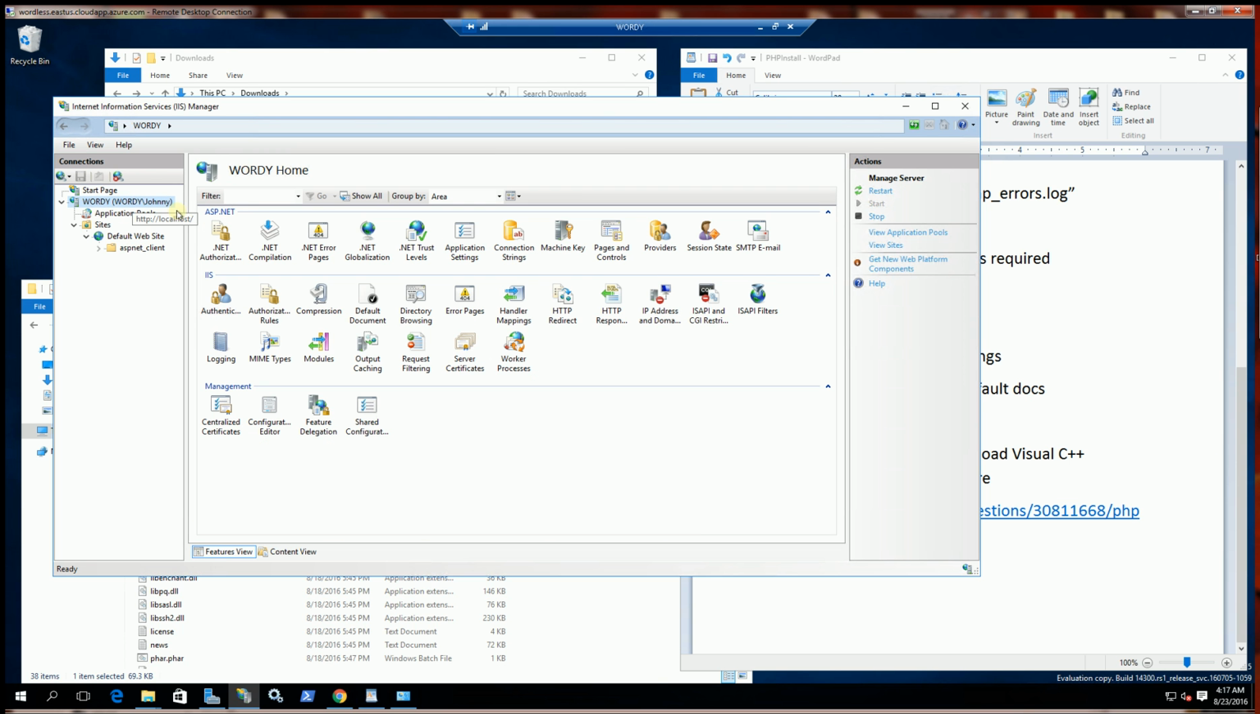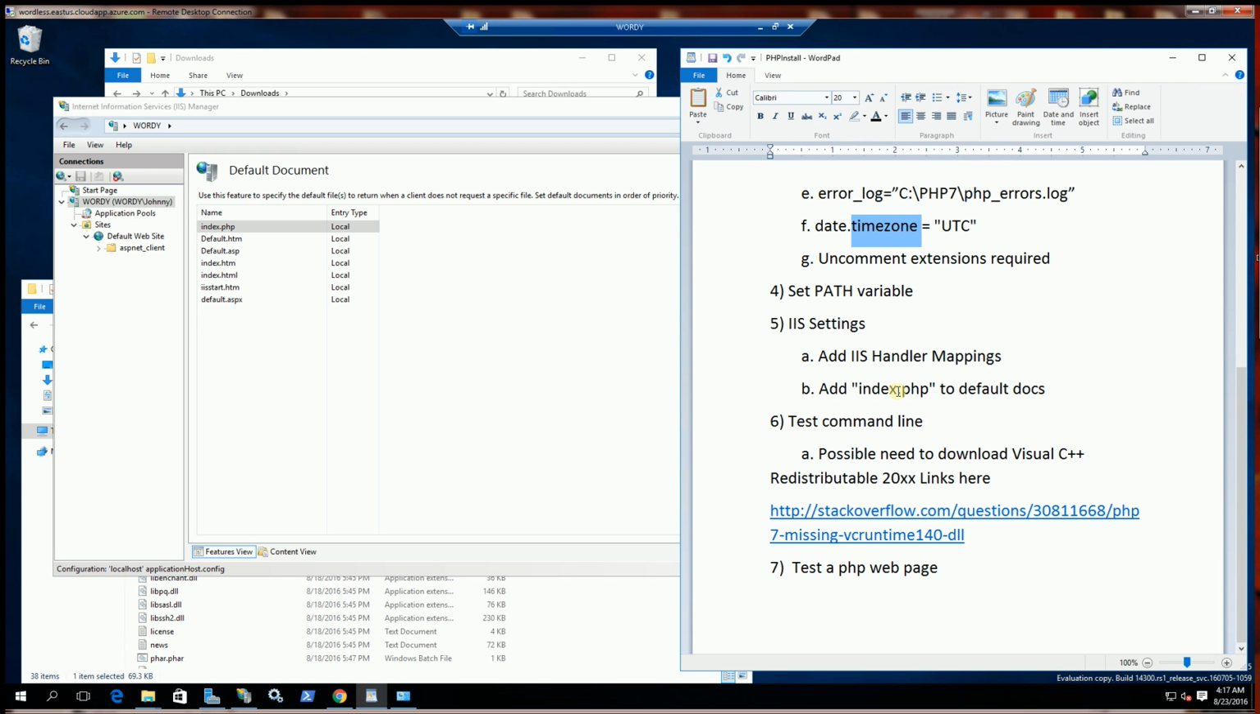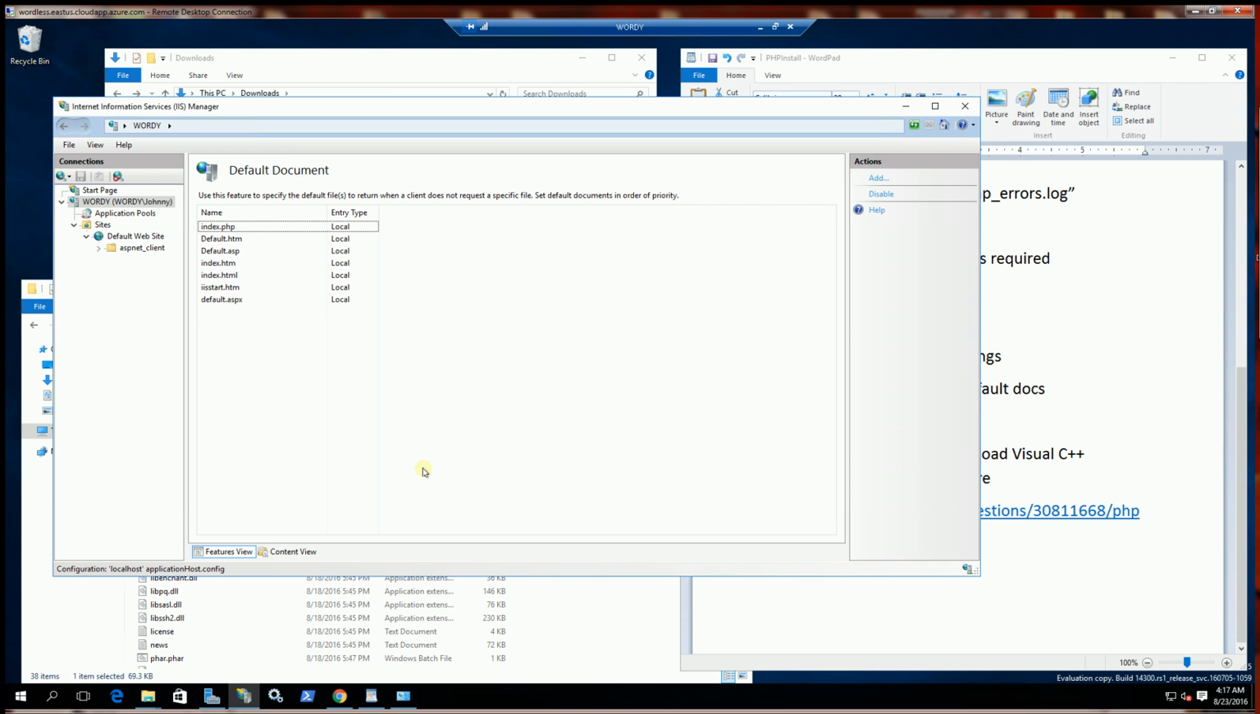Click again on the server, and I am going to choose my default documents, and I am going to add index.php. Now at this point, I am all set. I am going to test the command line now.